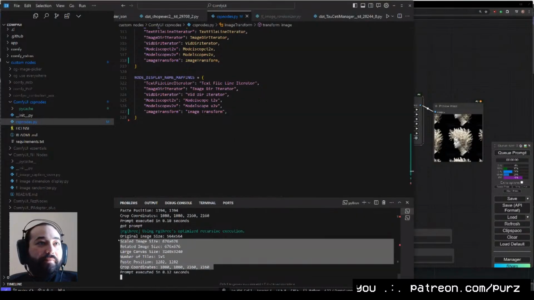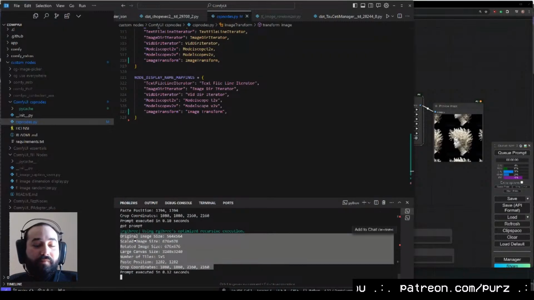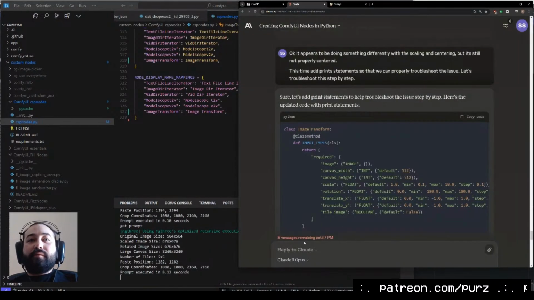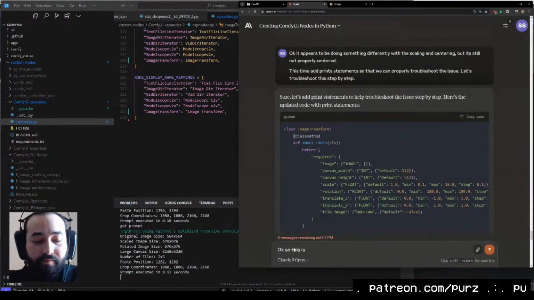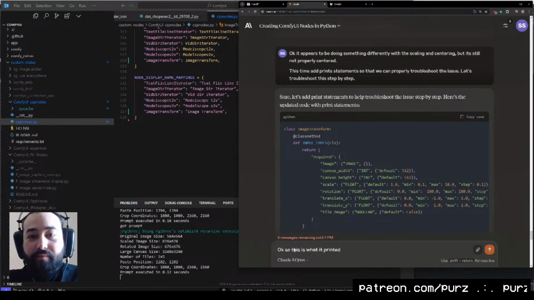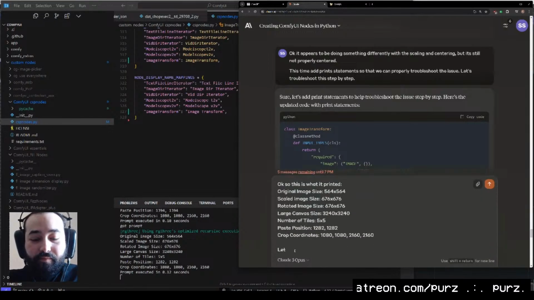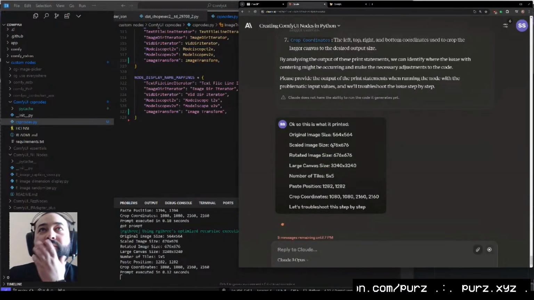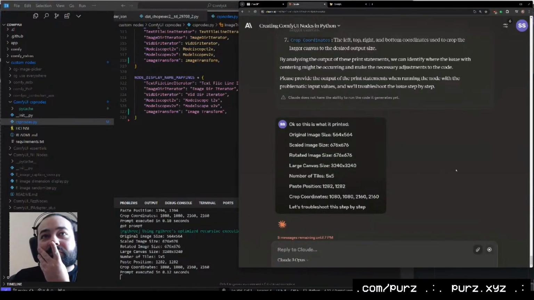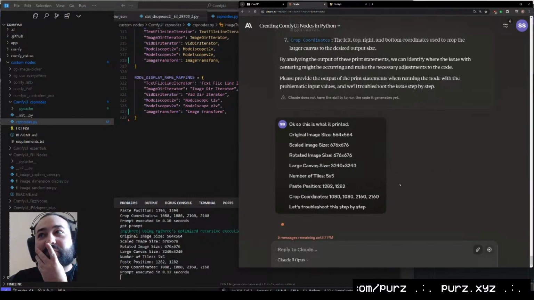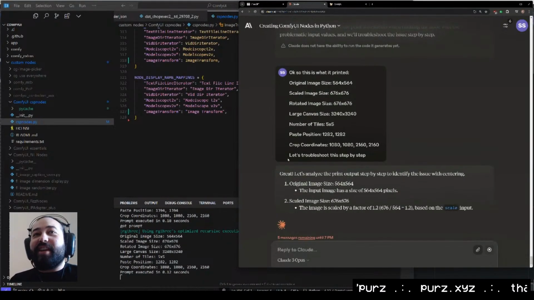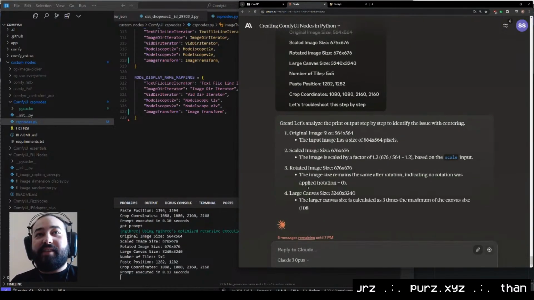Yeah. Scaled image size, rotated image size, large canvas size, number of tiles 5 by 5. Okay. Yeah, so why is it not centered? You see, it has to think pretty hard now because it's got a gigantic context window to cross-reference all that code. Yeah. Okay.